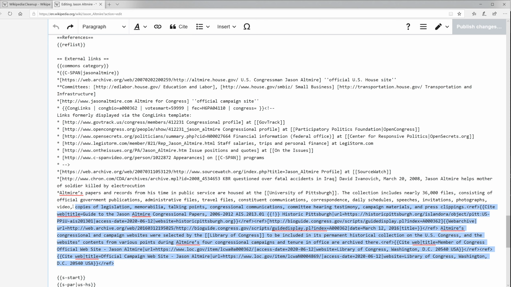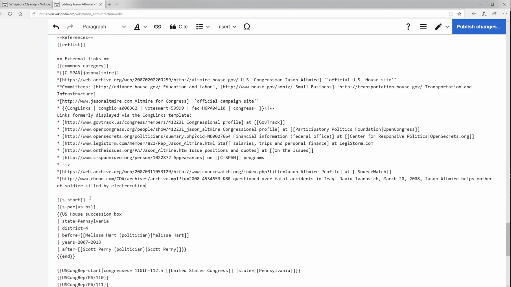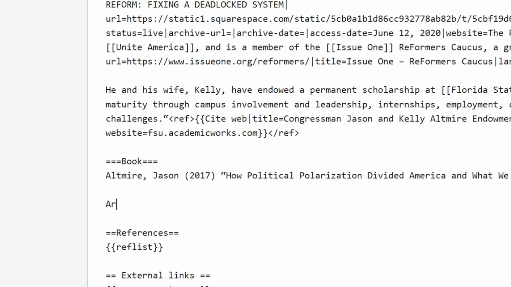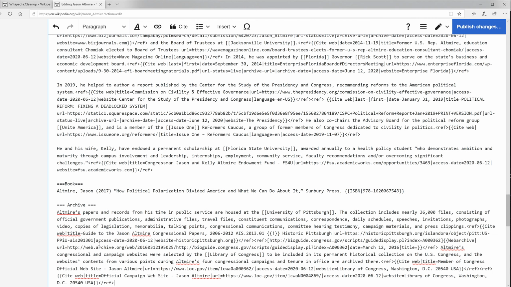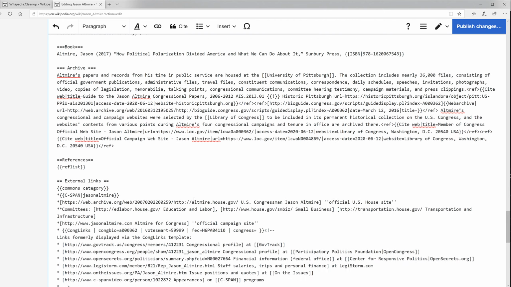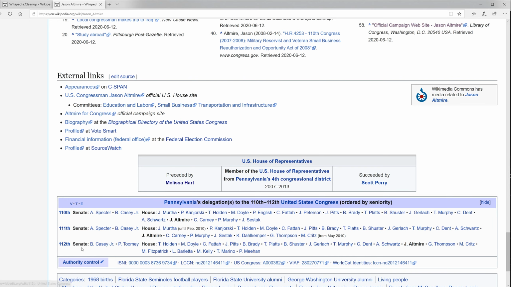We just need to move this content up into the main body of the article. This does not belong in the external links section anyway. So I'm going to move it up here, create a heading, and paste. And that will fix having that second reference list populating at the bottom of the article. Type in my edit summary, and I'm going to publish my changes. Great, now we no longer have that second reference list populating at the bottom of the article.